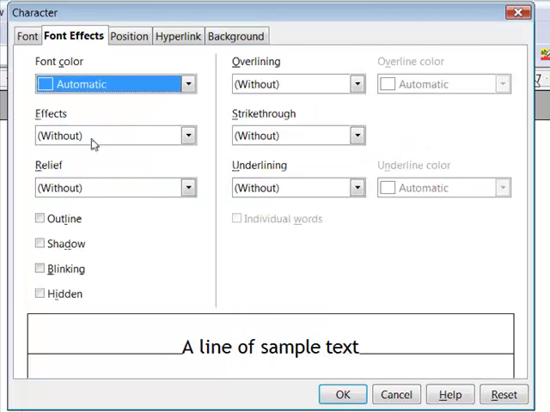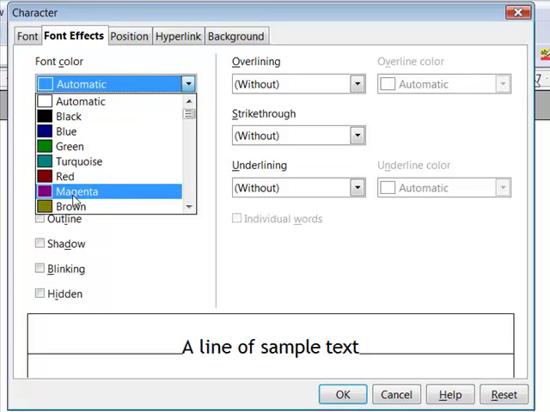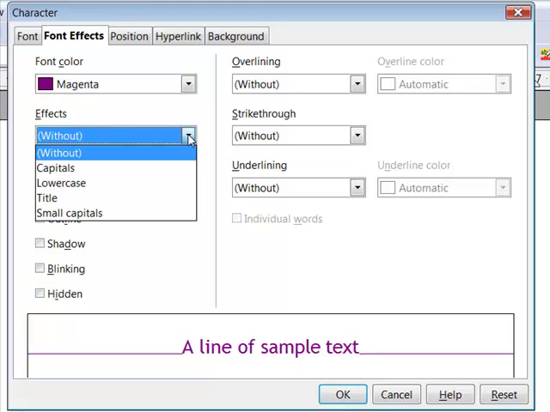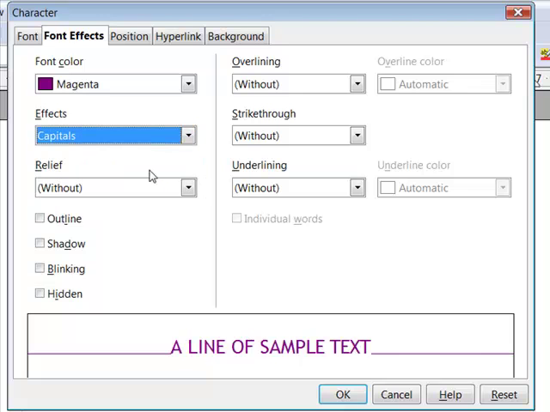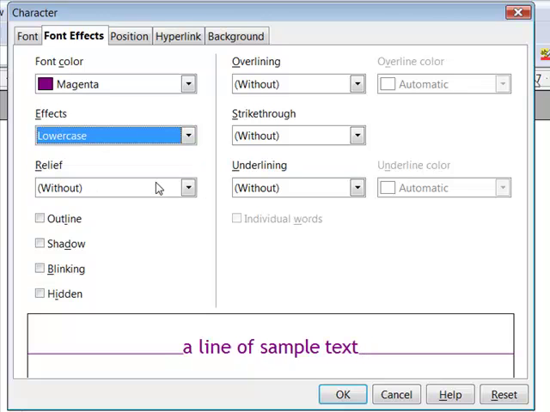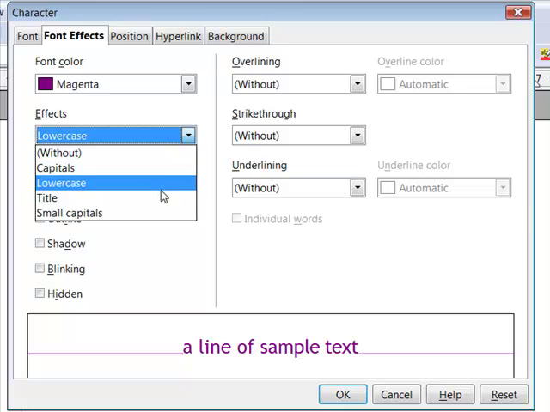Moving to the font effects tab, here we have some options that we didn't have on the format bar. We do have font color, and again you see the preview reflecting the changes. Under effects, we have case options, that is uppercase or lowercase. So we can choose capitals, which converts the text to all uppercase, lowercase, naturally enough, converts it to all lowercase. Well worth remembering when you don't want to have to retype.